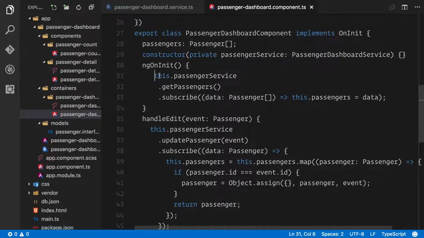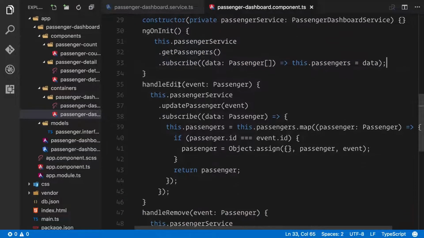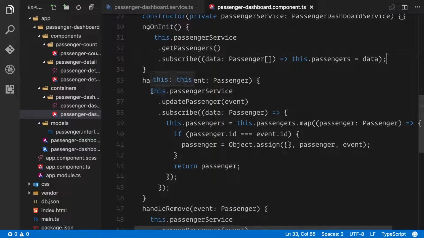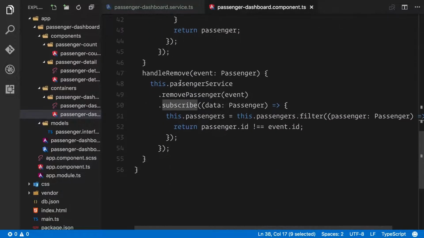So inside of here, you can see that our initial data request is being made. So this is typically where you'll want to make your first data requests. Inside of here, we're then using our handle edit to talk to our service that we've set up. We're then subscribing to it. Inside the handle remove, we're calling the remove passenger, and then we're just implementing that logic like we have done in loads of the previous videos. So at this point, you should be very familiar and you should be very confident in using the HTTP module with Angular.